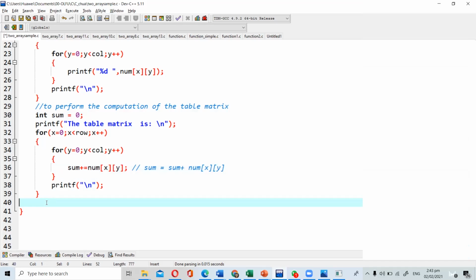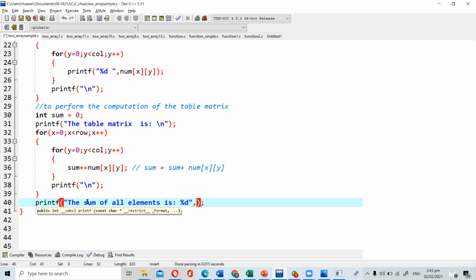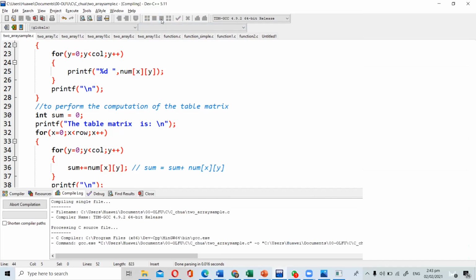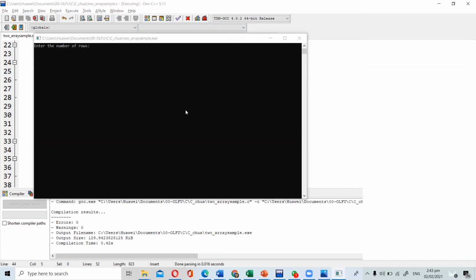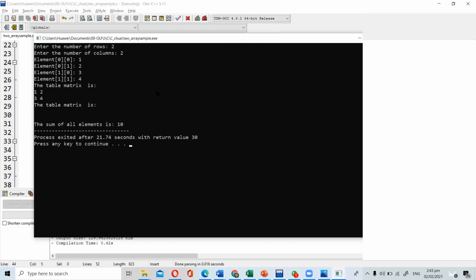And then, after that, we will have printf. This is for the value of sum. Okay? So, let's try. Okay, so we have 2 by 2. So, 1, 2, 3, and 4.